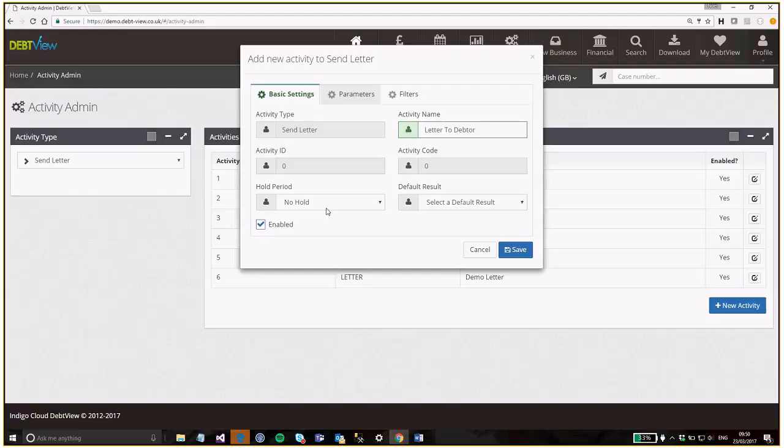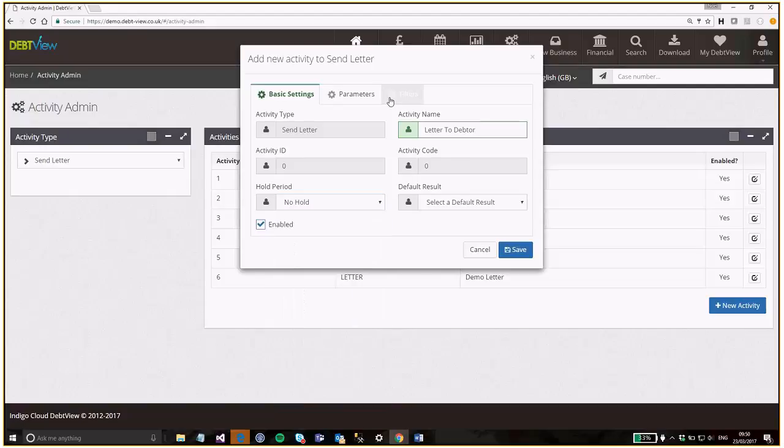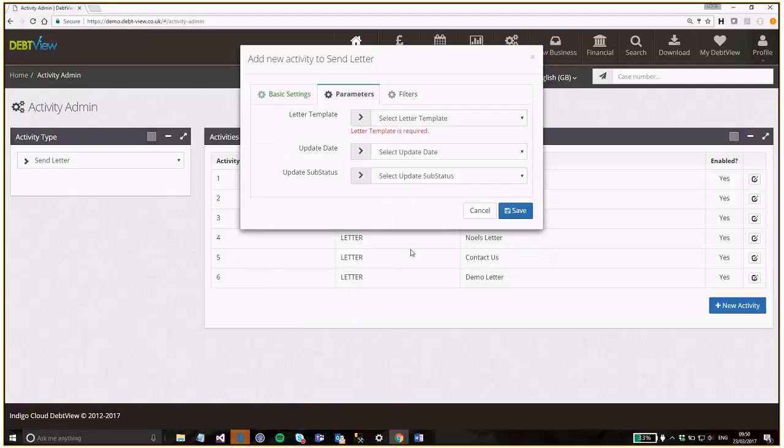So if you sent a letter and every time you sent that letter you wanted to hold it for 7 days, you could put that there, as many number of days. I'm not going to do that. I'm just going to leave it as is.